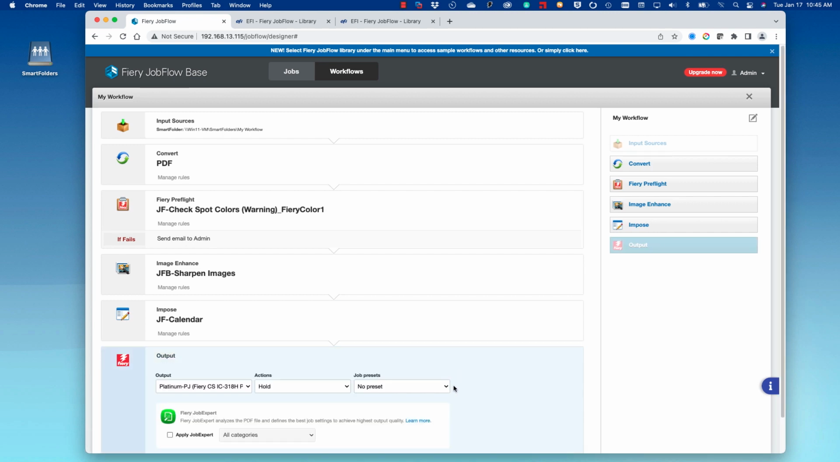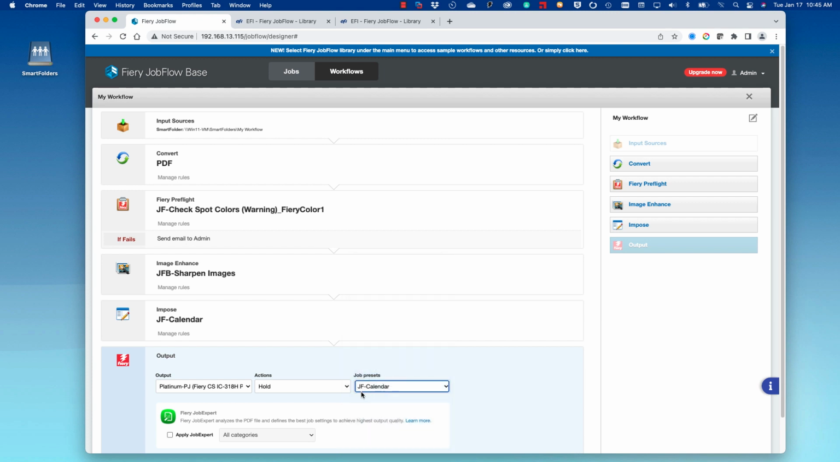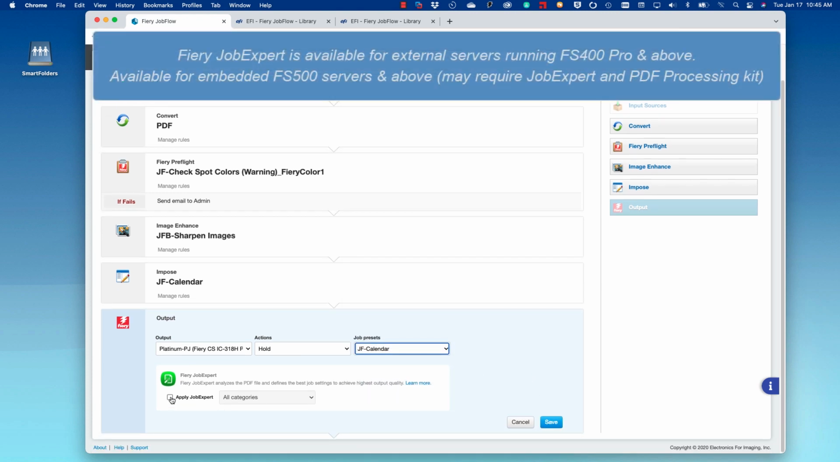and finally, I want to apply a preset on my Fiery server so that all my finishing settings and media settings are preset for this job. So I go to my Fiery server, I select a server preset that is pre-built for this workflow. And for Fiery servers running FS400 or above, I can apply Fiery Job Expert.